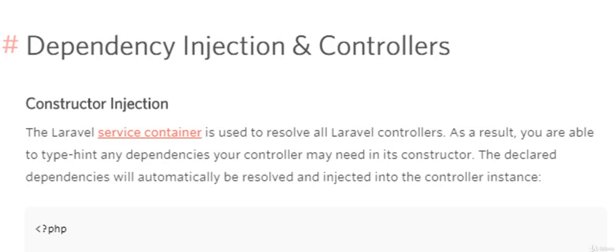In the next video, we'll talk about dependency injection and adding middleware inside of your controller.